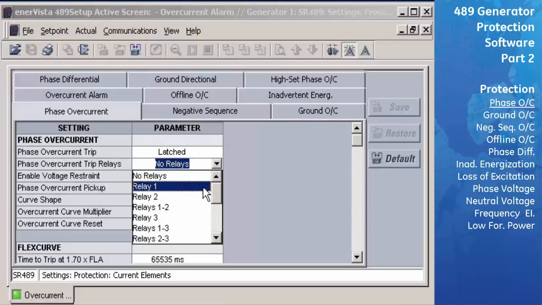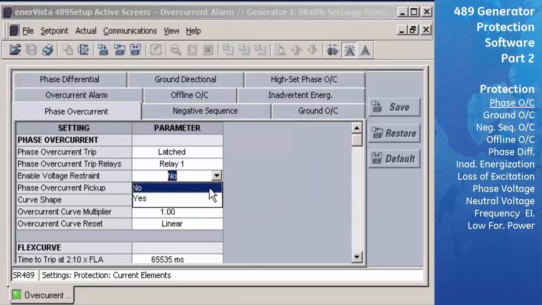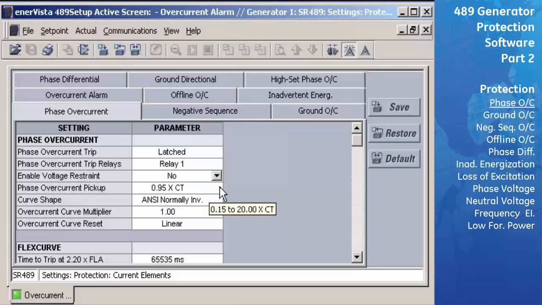For our application, we will use only relay 1, the trip relay. The Enable Voltage Restraint parameter allows the relay to automatically adjust the pickup level of the overcurrent element based on the level of voltage present in the system. It will lower the pickup level during undervoltage conditions, allowing faster tripping due to overcurrent conditions. We will leave this as disabled.